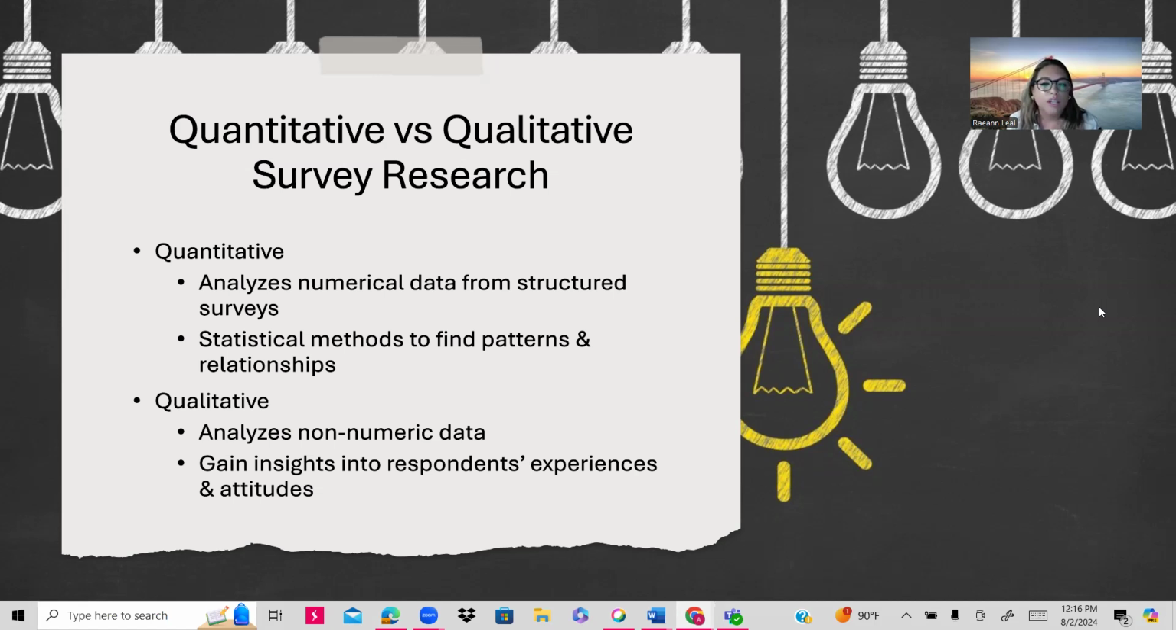Adaptive surveys and mixed methods are enhancing data quality and respondent engagement. There are some challenges which include maintaining high quality data and ensuring participant privacy. But ongoing innovations aim to address these issues, making survey research more efficient and effective. So let's go to the next slide.